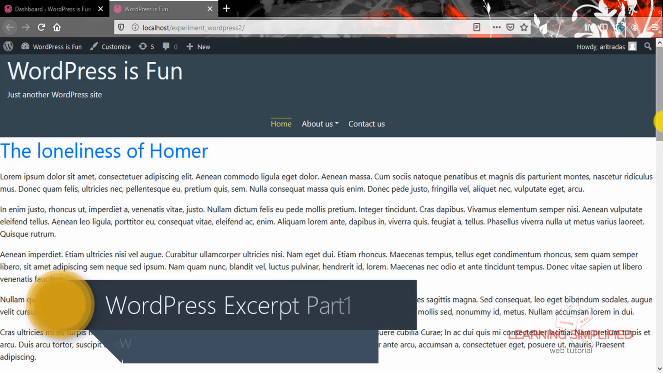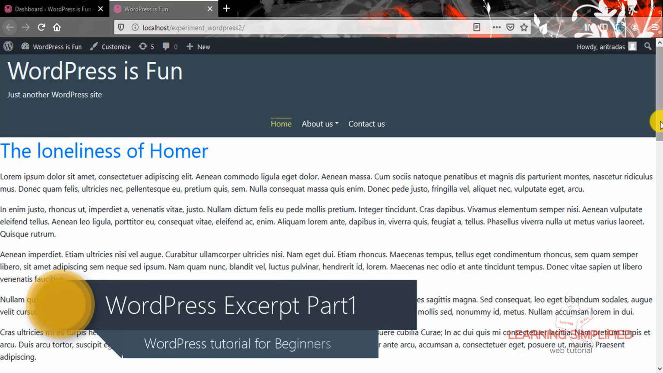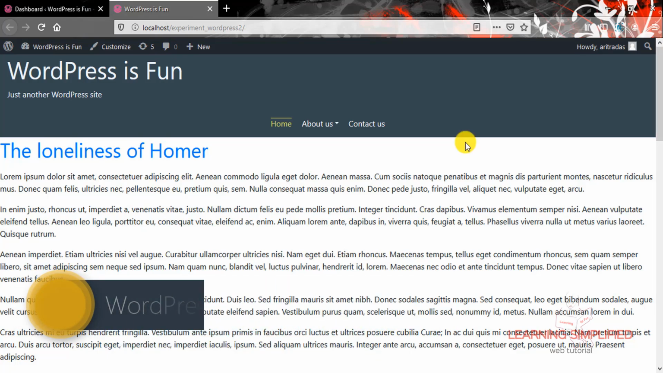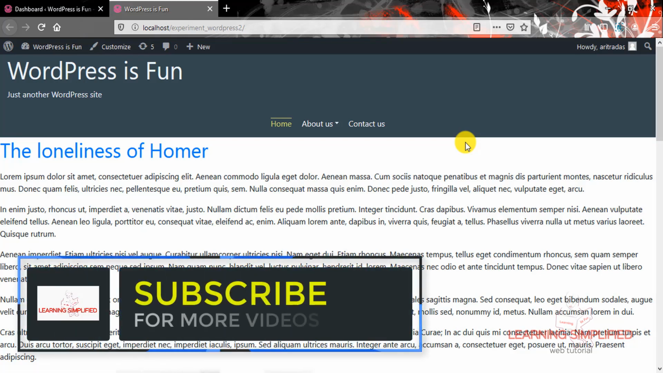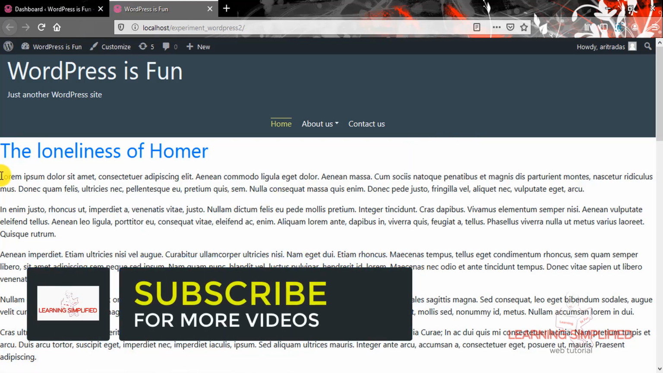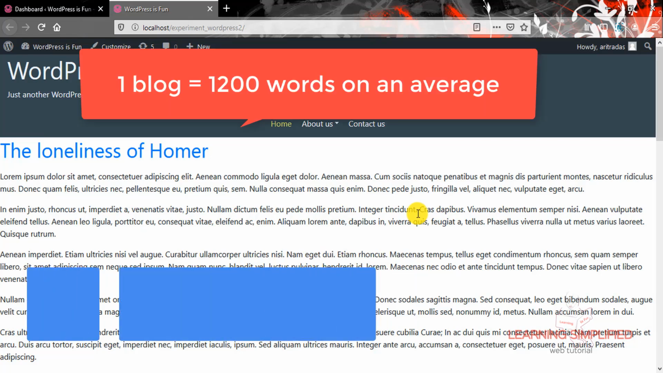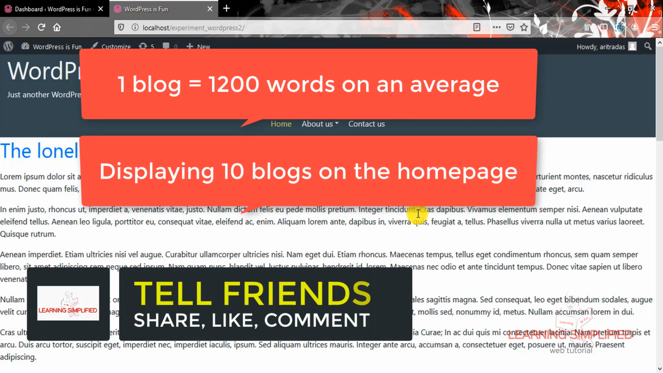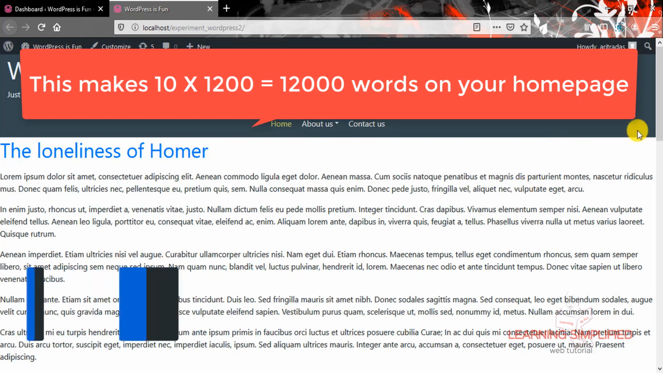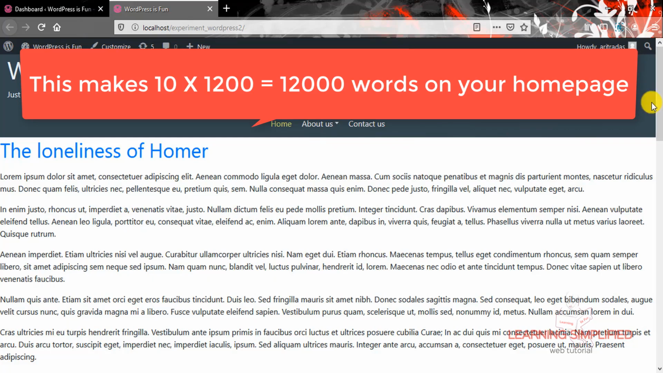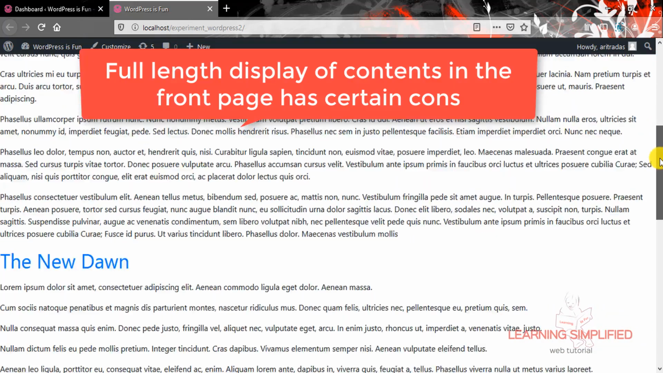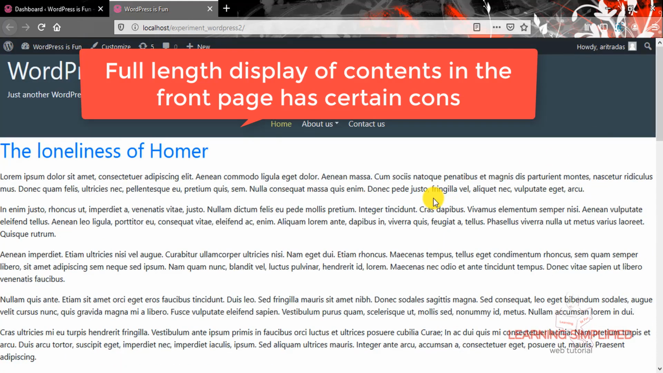In this tutorial, we will be talking about WordPress Excerpt. WordPress Excerpt is a very powerful feature that is usually used to truncate the words in our posts. Now, this is a very essential thing. Just imagine that each of your posts contains on average 1200 words, and you are displaying 10 posts for each blog. Just imagine how long the first page of your website would be when somebody loads it and all he needs to do is keep scrolling down and down, and your website is getting longer and longer.